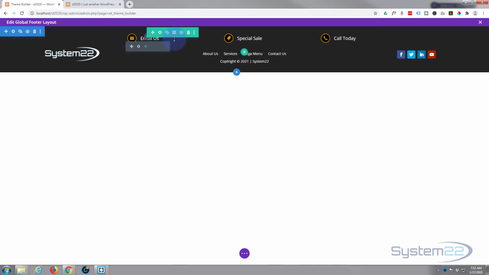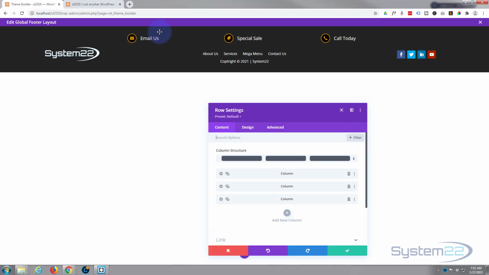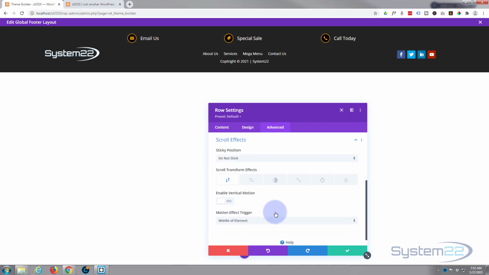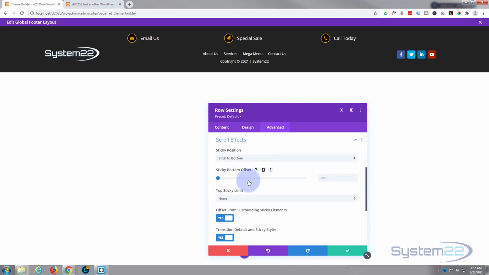Now let's make our row sticky. So the green tab for the row, I'm going to go into it, little cog. I'm going to go down to advanced, scroll effects, sticky position, stick to bottom. Great. And while I'm in here, I'm going to give it some rounded corners and a different color when it's sticky on the bottom of the thing.